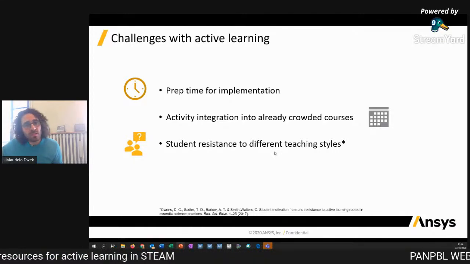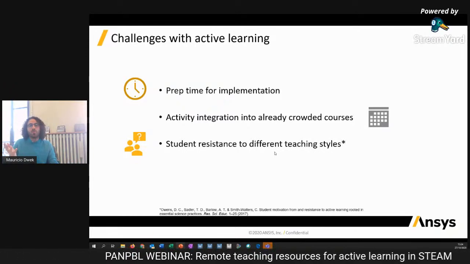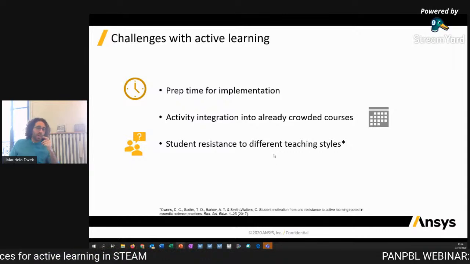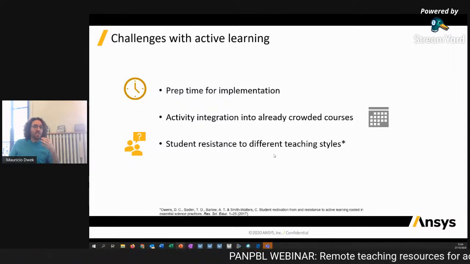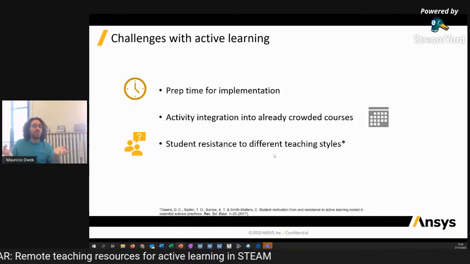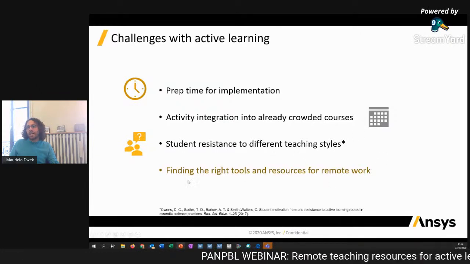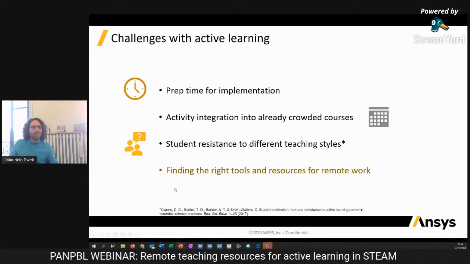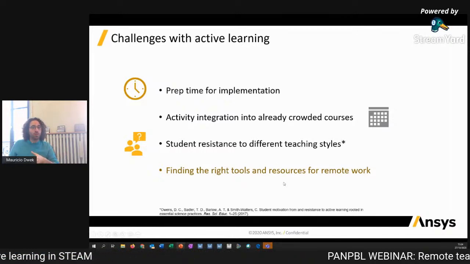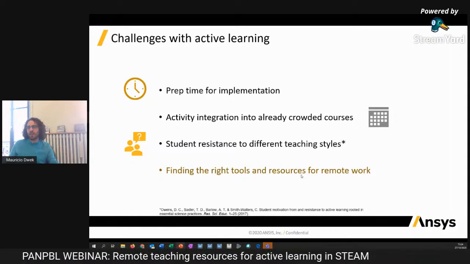There might be some student resistance because, as we know, there are different teaching styles, but there are also different learning styles, and it's impossible to cater to everyone. In some cases there might be resistance to going into more active learning routes, especially in countries where the high school level is more geared towards lectures, and so you might have more passive students coming in. And then something that is, again, the problem of the hour, which is finding the right tools and resources for remote work. How can we have active learning that works in this remote setting that we find ourselves in?